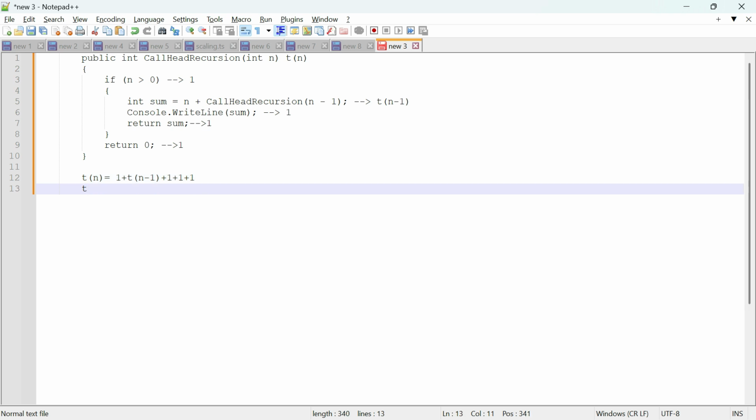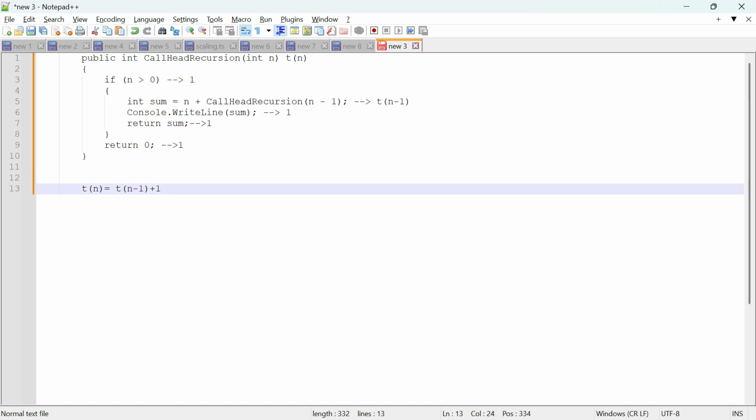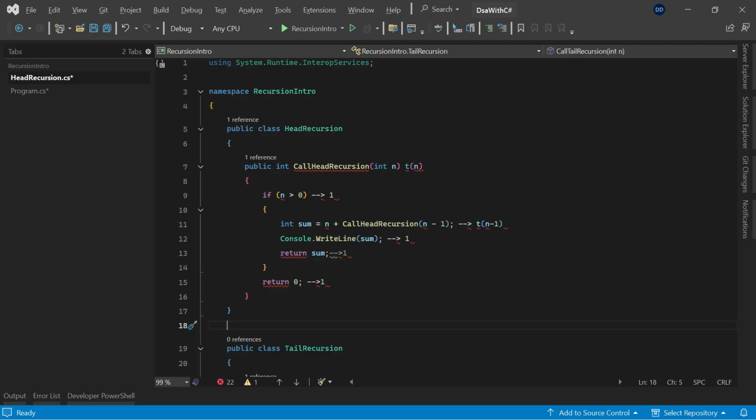Let's write it properly. T of n is nothing but T of n minus 1 plus 1. Why am I taking plus 1? Because all these are nothing but constants, so for simplicity, we can write plus 1 directly. And this will be true if and only if n is greater than 0. You can see here we have the condition n is greater than 0.